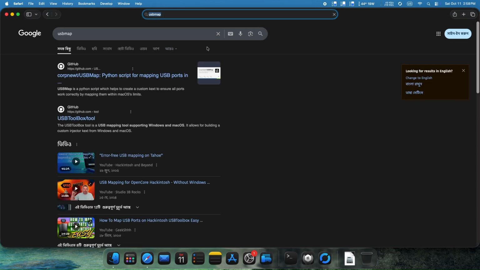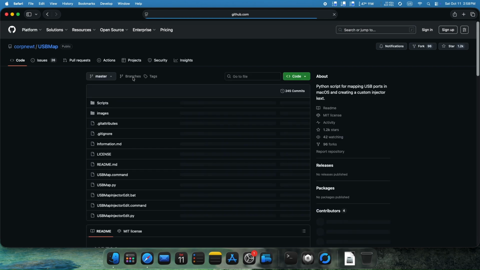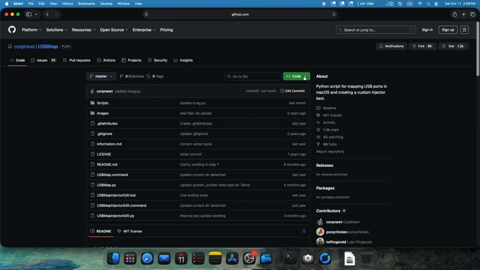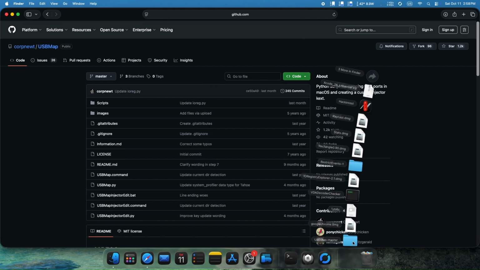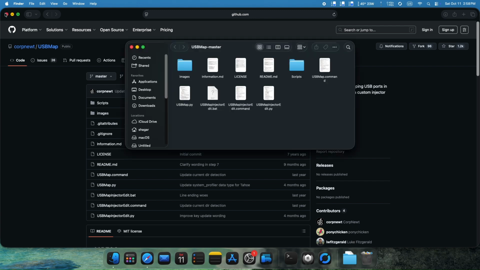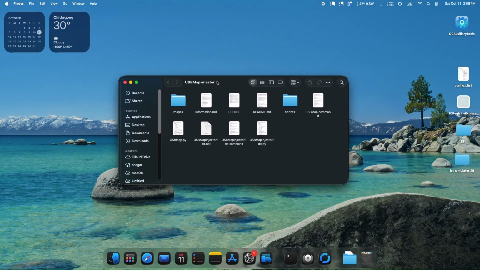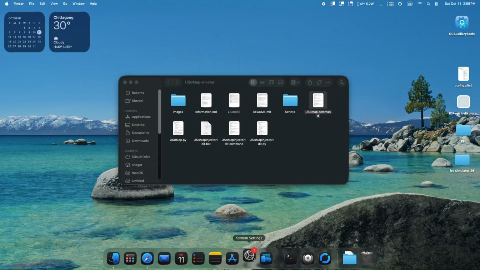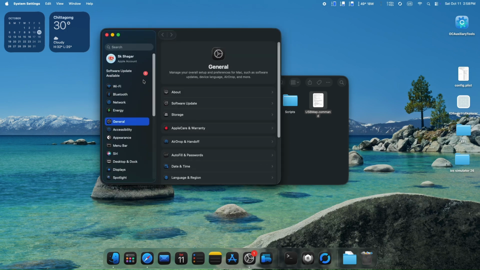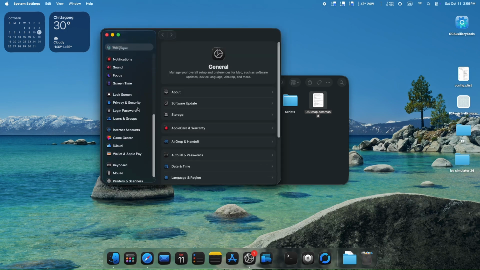To do that, I'll need the USBMap script. Let's download the USBMap script from GitHub. I'll share the download link in the description. After downloading USBMap, open the download folder and run the USBMap command from the downloaded USBMap folder. It will be blocked by Gatekeeper, so you will need to go to Settings, Privacy and Security, and click on Open Anyway.